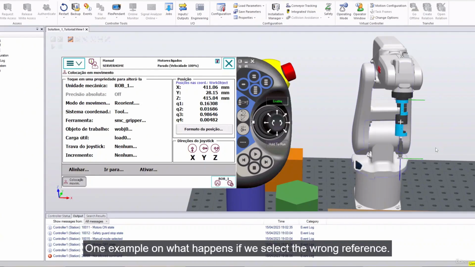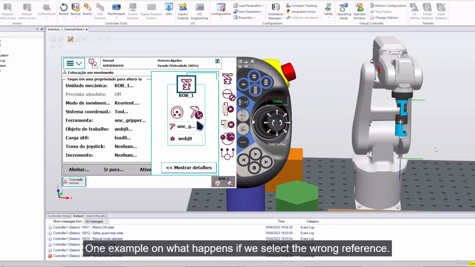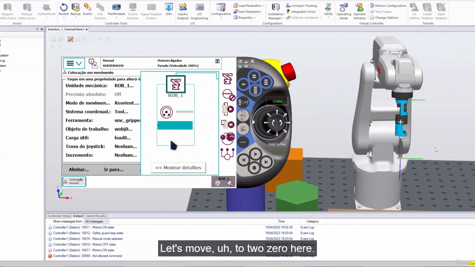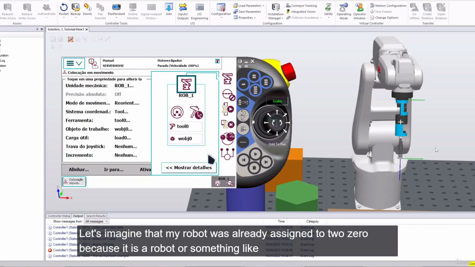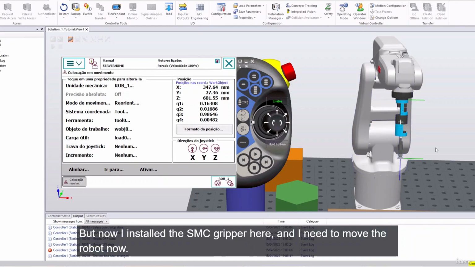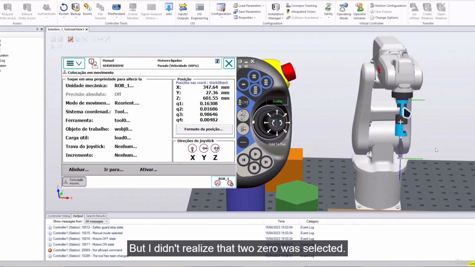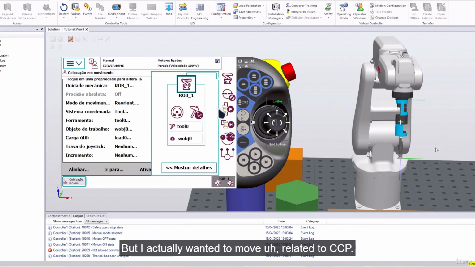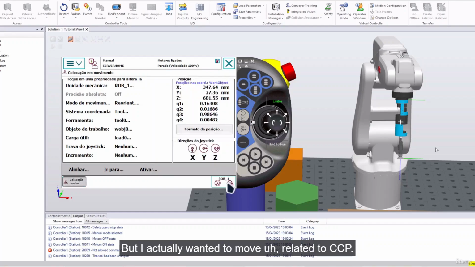One example of what happens if we select the wrong reference. Let's move to tool 0 here. Let's imagine that my robot was already assigned to tool 0 because it is a new robot or something like that. But now I installed the SMC gripper here and I need to move the robot. But I didn't realize that tool 0 was selected. So here I have tool 0 selected right there, but I actually wanted to move related to the TCP.